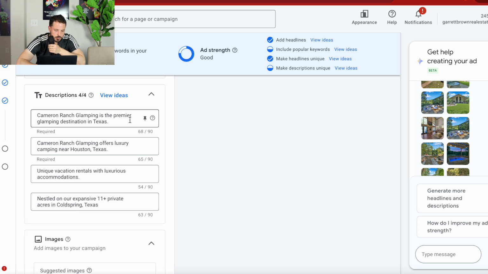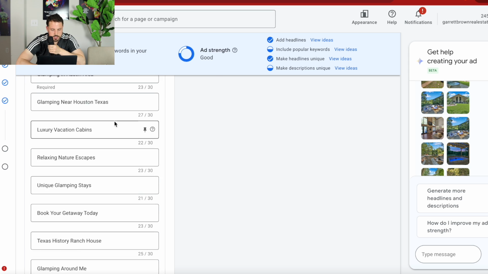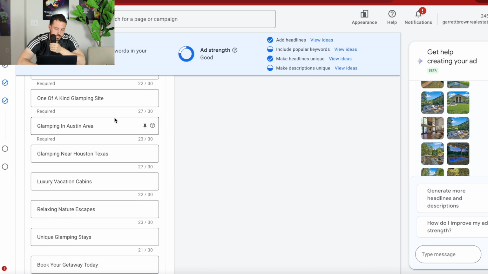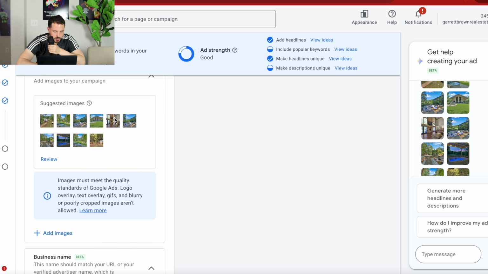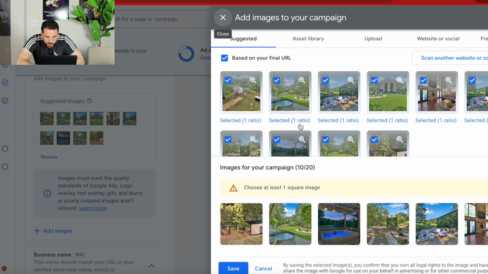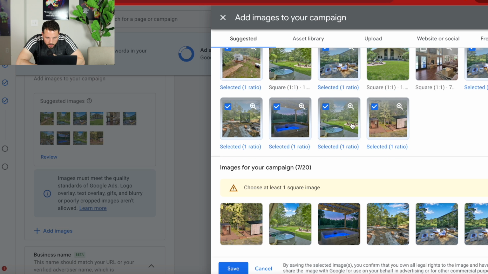Descriptions: Cameron Ranch Glamping is the premier glamping destination. You do want more descriptions and more keywords and headlines. This just gives you a better chance to research it as it goes along, to make adjustments and see what may work and what doesn't work. I already have my images that I like to use. These were just pulled from my website, but I also uploaded quite a bit. I'm going to take off my house ones just because I don't think they do as well.